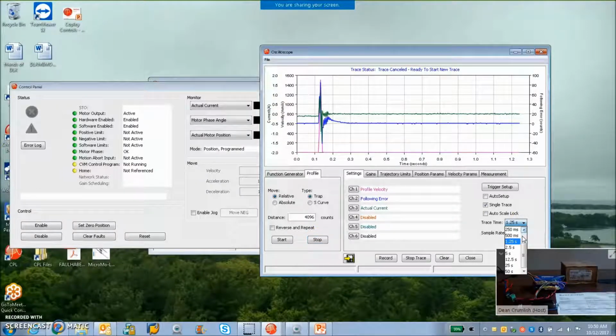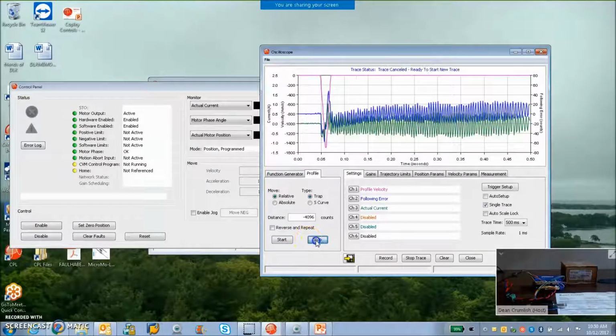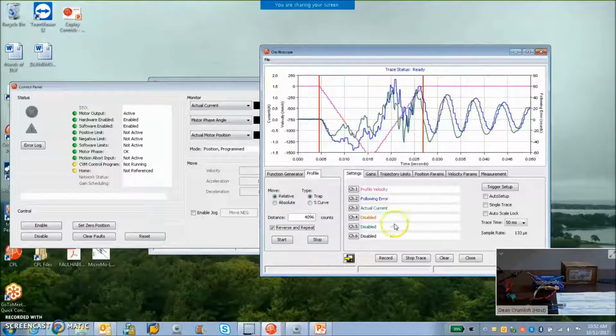Let's change the trace time. And let's move negative. Oops, didn't want to go that way. So rather than watch me fumble around, I'm just skipping ahead. 50 millisecond trace time, repeat and reverse. Going to do a normal trap profile. You can see it. Profile velocity, accelerate, run at 1,500 millimeters a second, 1.5 meter per second. Then decel, stop and hold position.